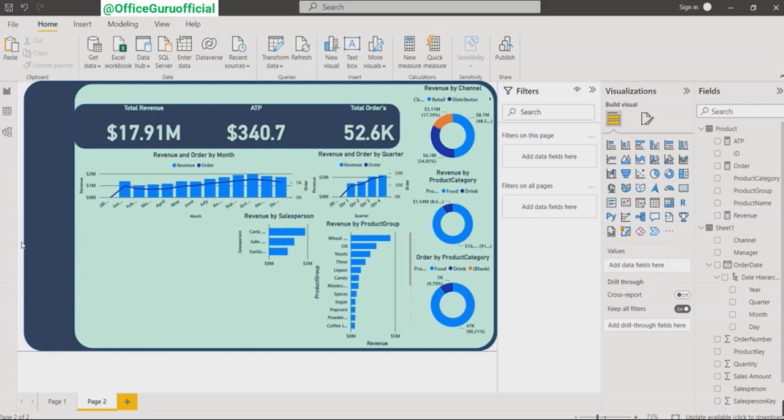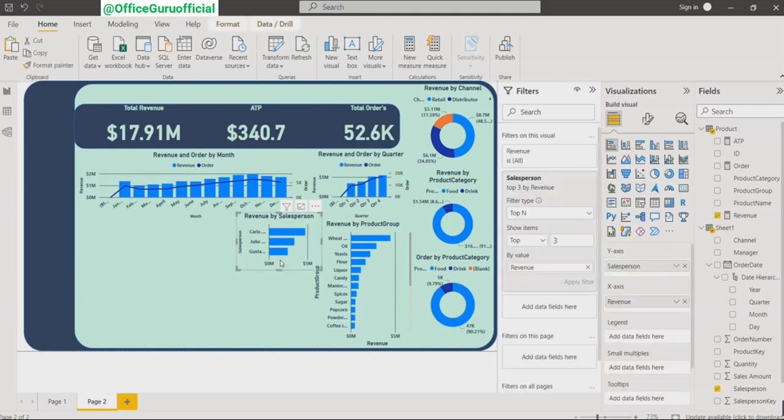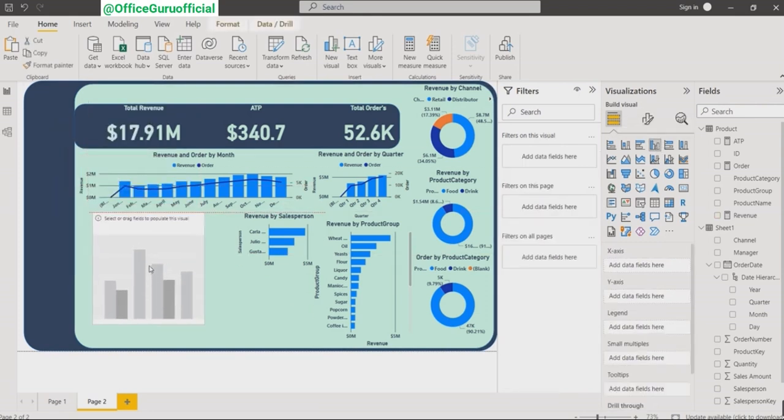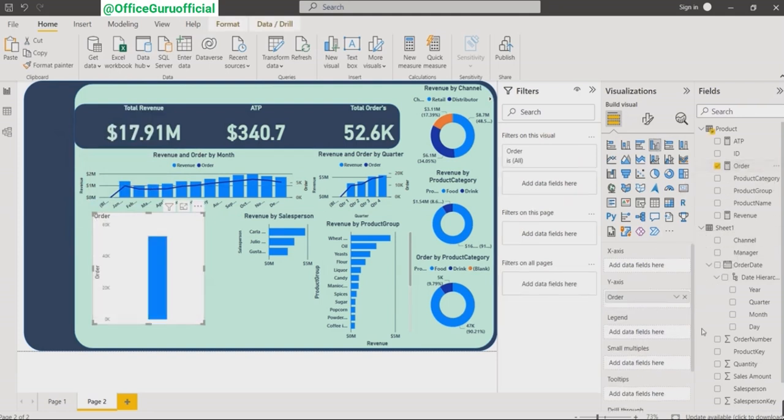The next thing which we are going to do is we will show order by salesperson. So again, same visual we'll copy. We want to show this in the form of vertical bars, so we will select clustered column chart actually. So on y-axis we will keep order, on x-axis we will keep salesperson.